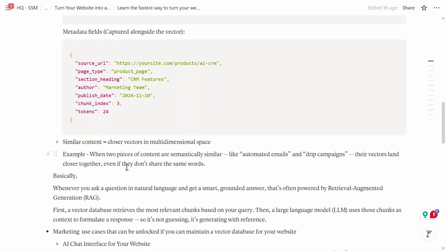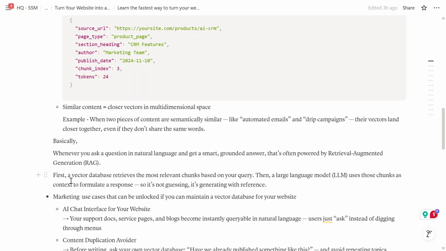Let us take an example. When two pieces of content are semantically similar, like automated emails and drip campaigns, the vectors land closer together, even if they do not share the same words. So what happens here is a vector database retrieves the most relevant chunks or text sections based on your query. Then an LLM uses those chunks as context to formulate a response. So it is not guessing; it is generating with reference from your own data.